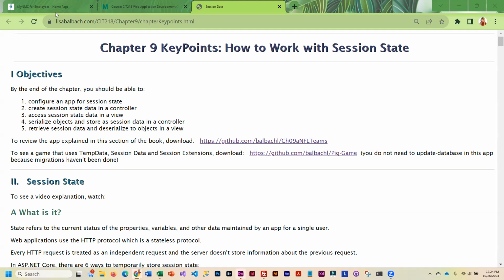The example that is in the book, you guys can download. And I've also got another example that kind of walks through how to use the ISession interface. And we will be taking a look at that later on in this lecture demo, and we'll specifically be looking at this example.